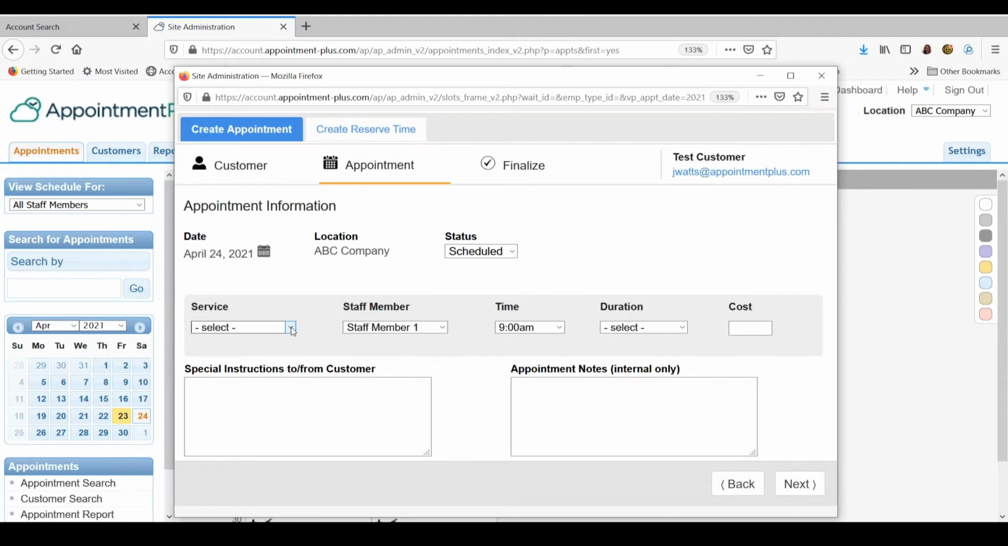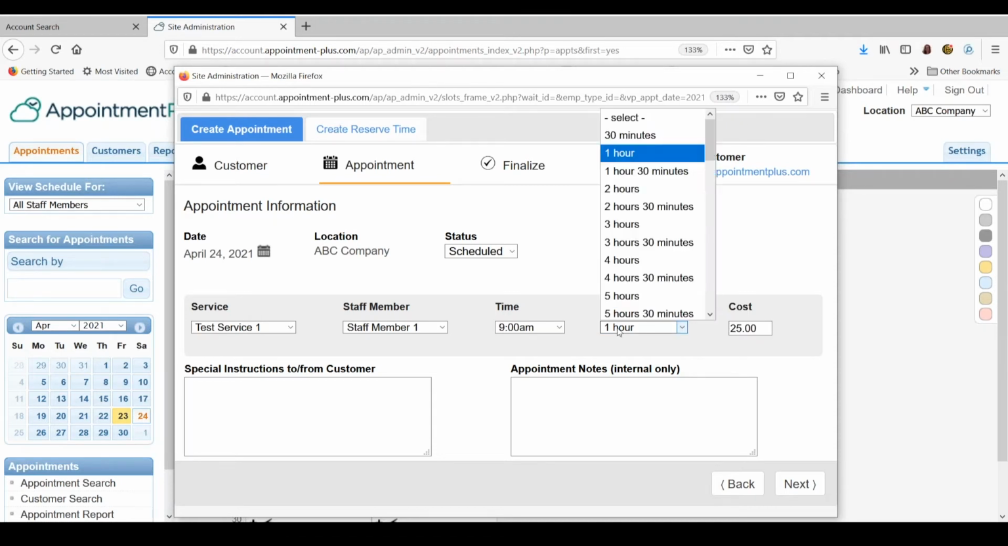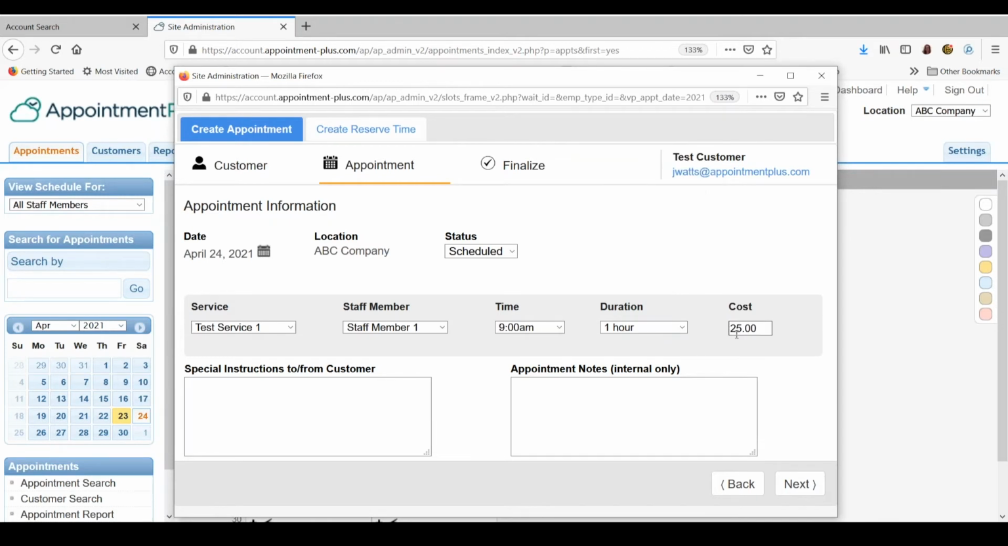On this screen, you're going to select the service. The staff member will already be selected for you, the time and the duration, and cost if there is a cost. You can always change the duration while you're scheduling the appointment or the cost.